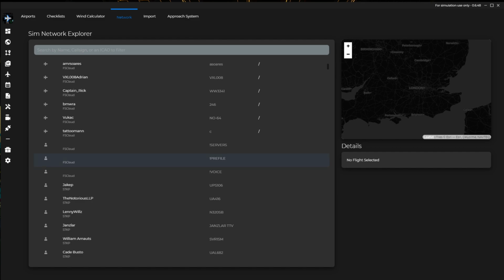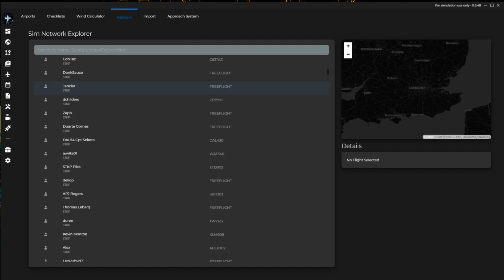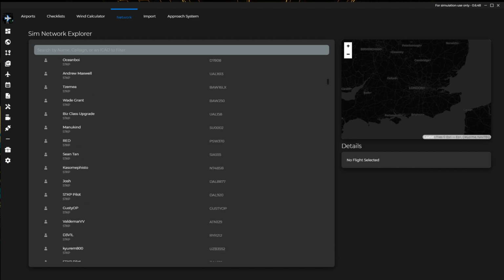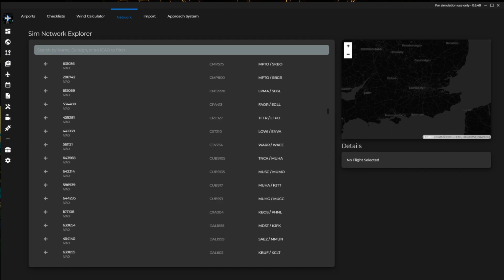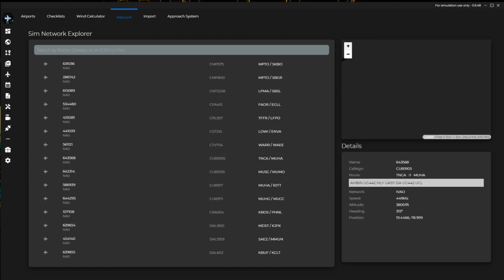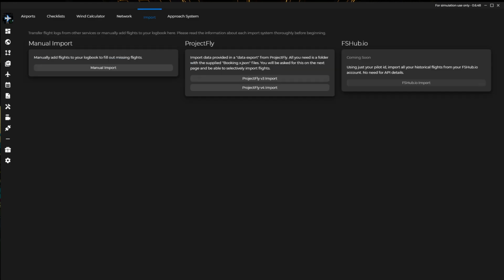FS Cloud. I'm looking for Sim Toolkit Pro. So these are Sim Toolkit Pro users at the moment. There is also IVAO and VATSIM, I believe. Yeah, as you see. And I think it displays the user on the list and displays the route of that user if you want to track that user. So this is just fun stuff when you have time to kill.